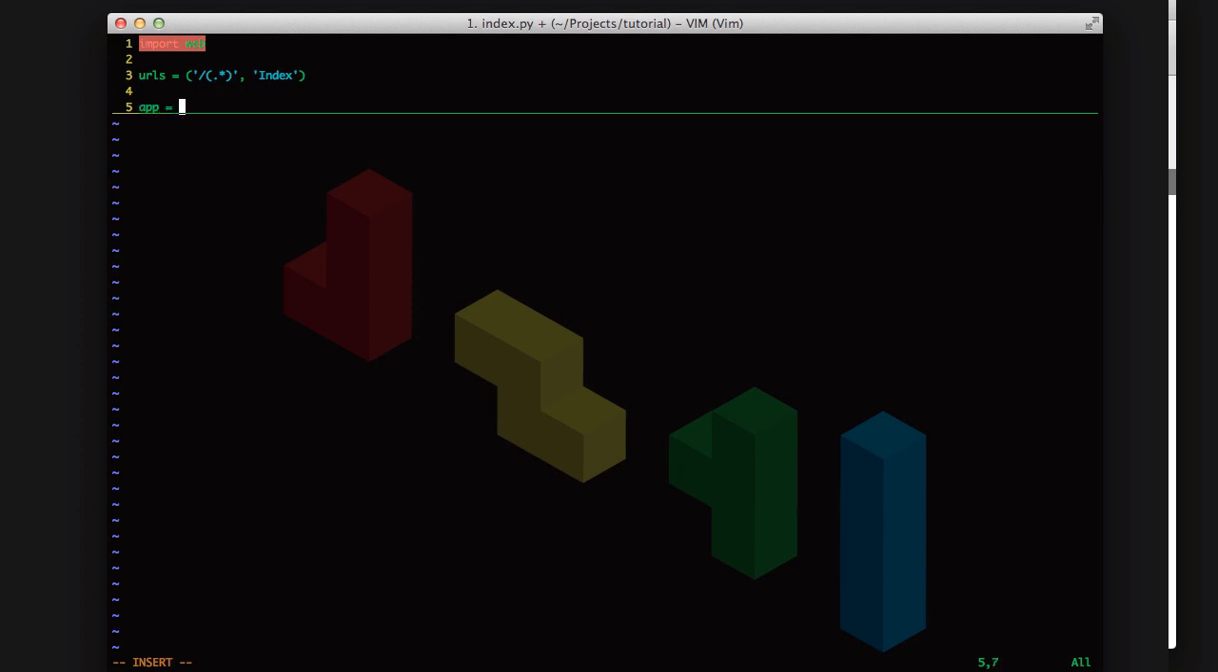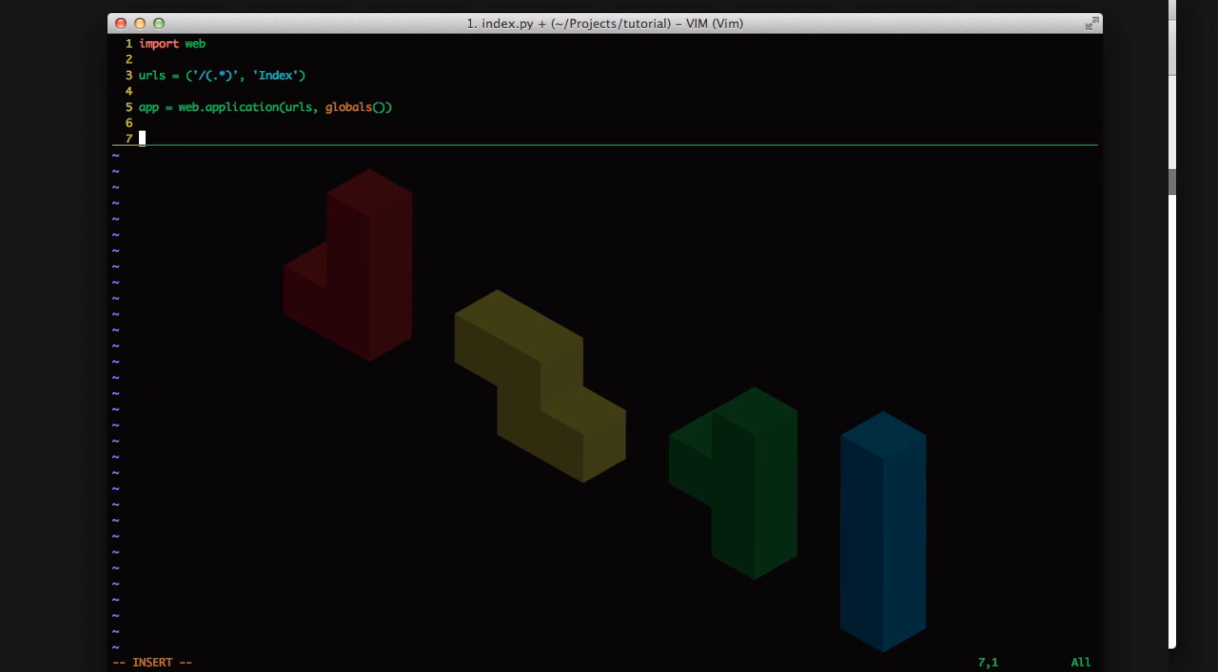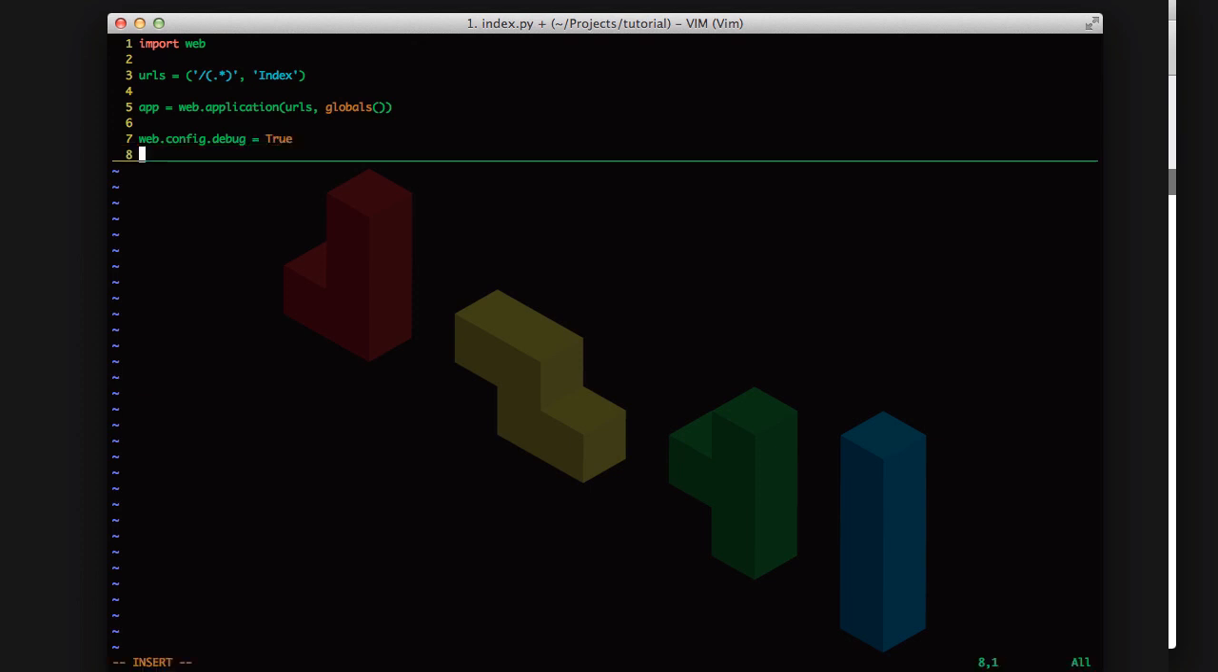So we'll say app equals web.application. The first part that we need to pass in is our URLs mapping, and then the second part is some configs. I just use globals. So that will get you started. And for development and debug, you'll want to set web.config.debug equal to true. So this will give us some debug output.